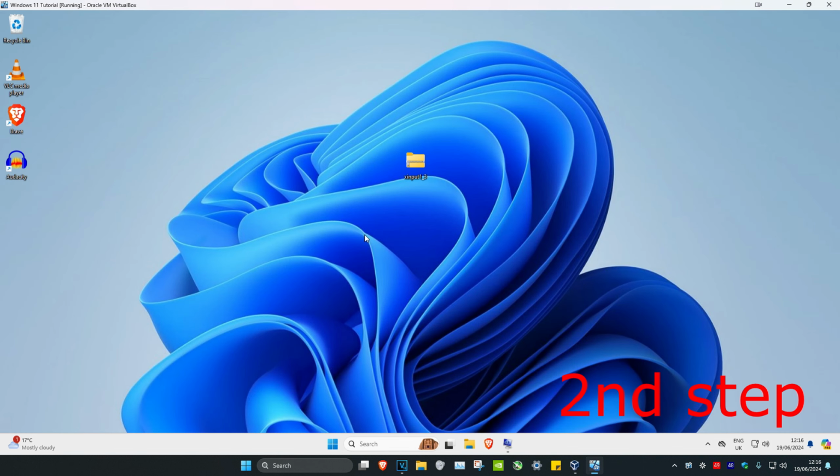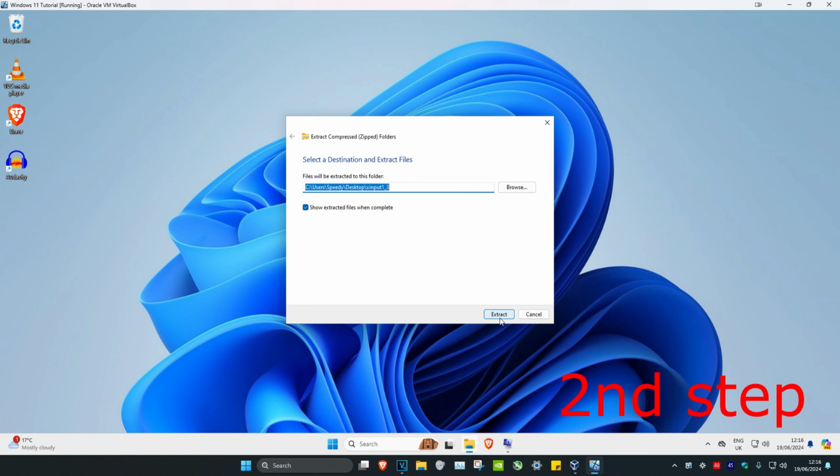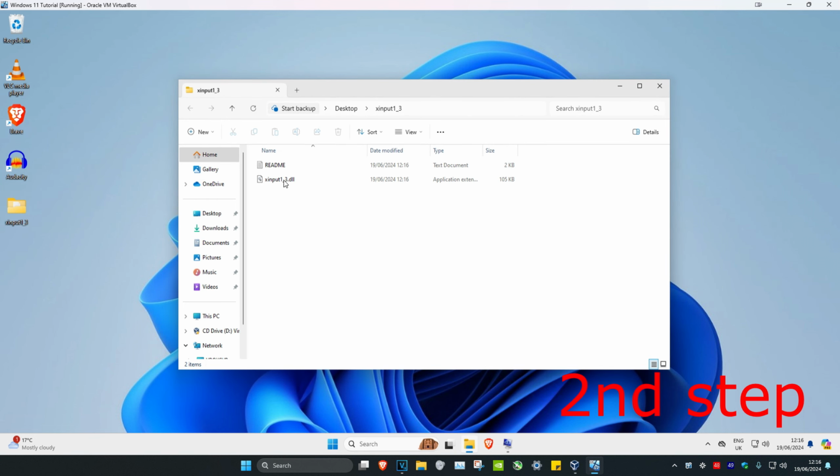So now once it's been downloaded, it's going to come in a zip file. So what you want to do is you want to right click and then hold the zip file, and then you just want to drag it to anywhere. And then you want to click on extract. And then click on extract again. And now you have the DLL file right here.